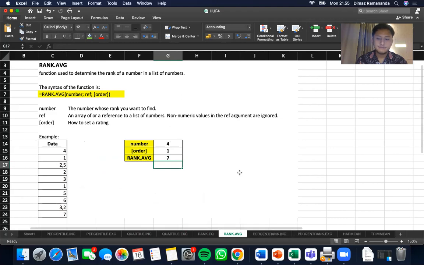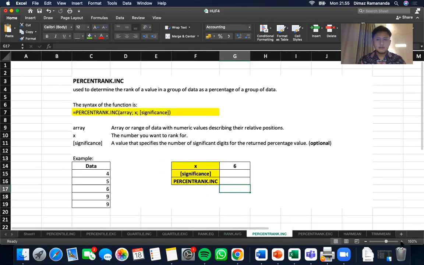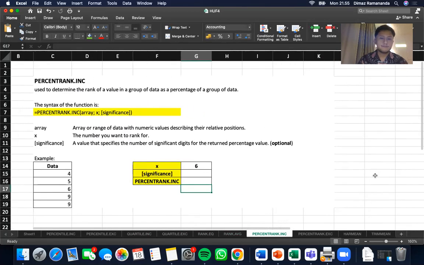Okay, and then we will learn how to perform the percent rank inclusive. Percent rank inclusive is used to determine the rank of a value in a group of data as a percentage of the group of data.